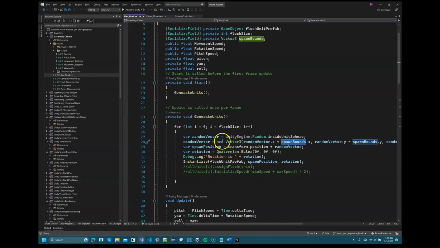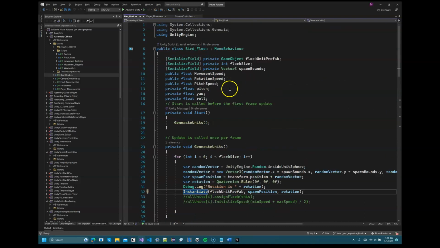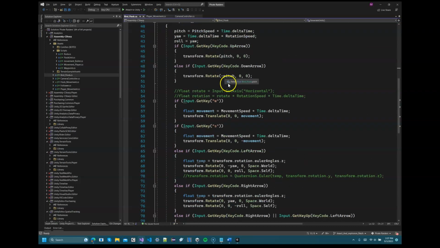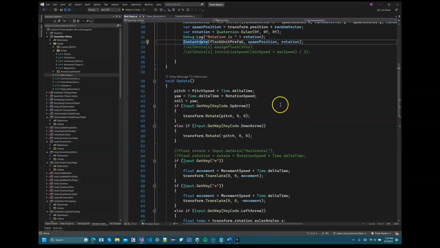We set our spawn position to be the transform.position plus the random vector, and we set a rotation of 0, 0, 0 so the plane faces forward. Then we instantiate the prefab at the spawn position and the rotation. How do we update it? We set our pitch to be equal to our pitch speed, which is defined up here, times Time.deltaTime, so that the pitch is determined in terms of seconds instead of frames. If it was determined in frames, the plane would move much faster and it would look unrealistic. We do the same thing for yaw and roll.